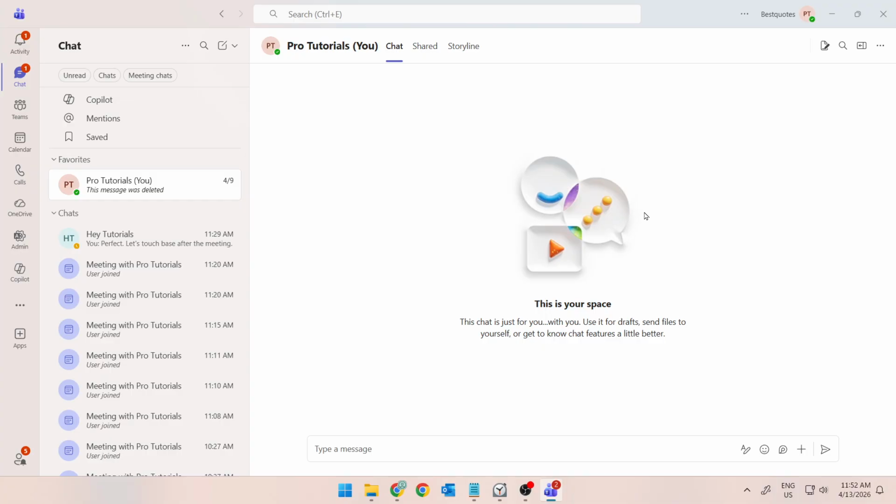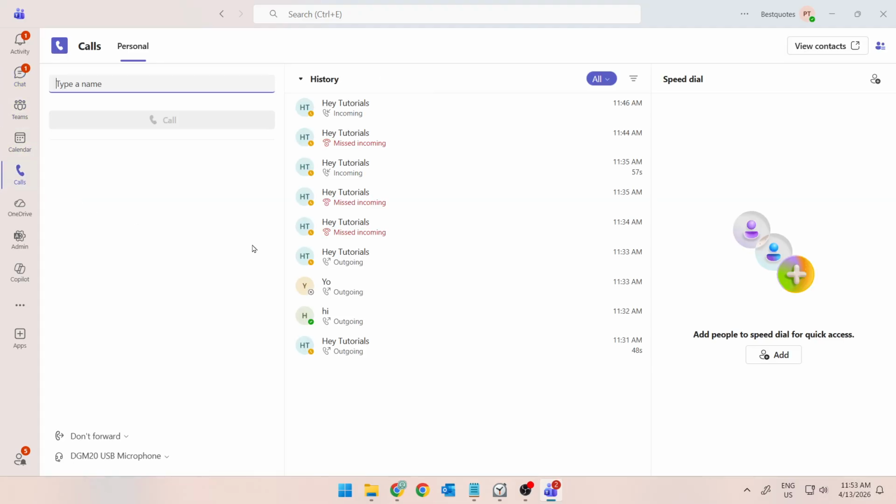Open Microsoft Teams and wait for the main app window to load. Once you're in, go to the left sidebar and click Calls. This takes you to the calling section, where Microsoft Teams keeps your recent call activity in one place.